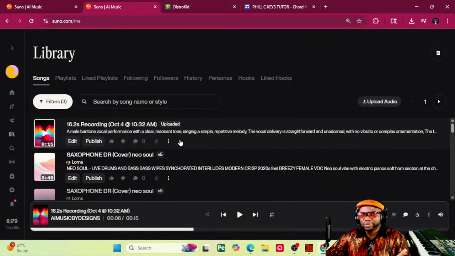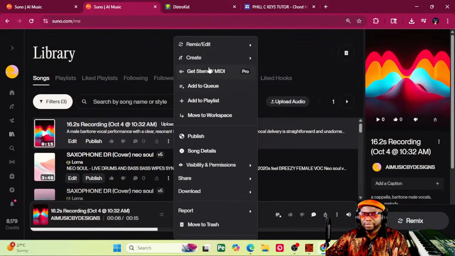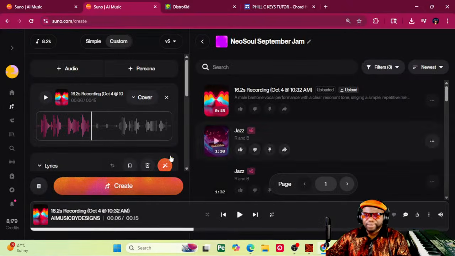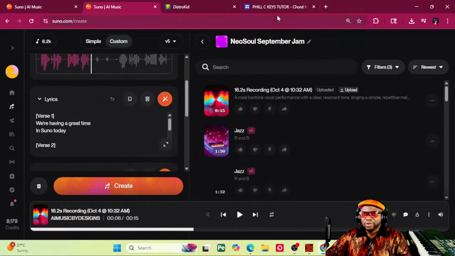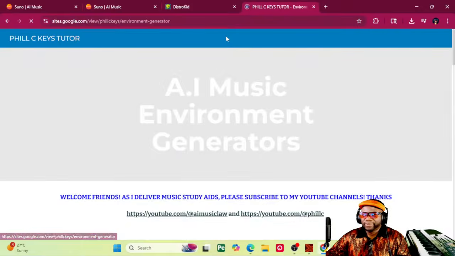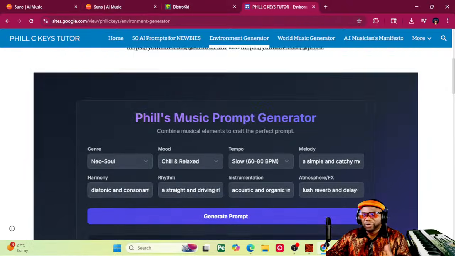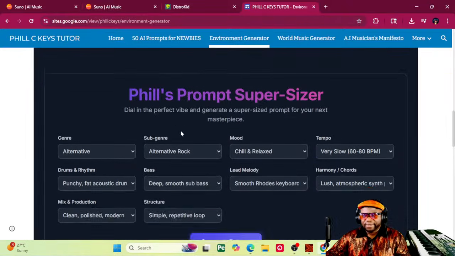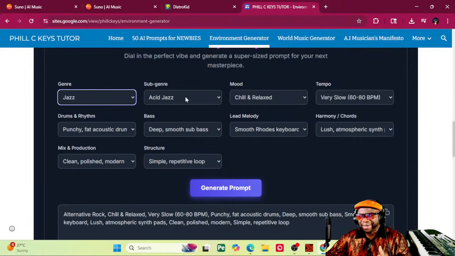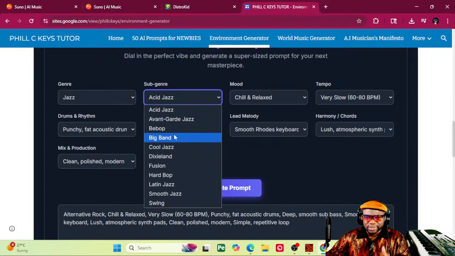So all I'm going to do to start my creative process: hit the three dots, go over to remix, go over to cover, shows up here. Go over to philc.net, go over to environment generator. All this is free, by the way, okay? I made them free because I know people just want to have fun. They're not looking to break the bank. They just want to have a good time, okay?